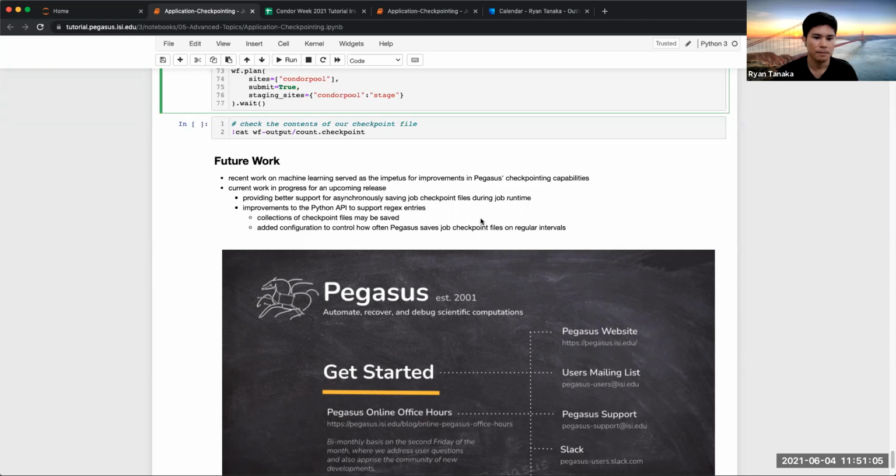We were doing some work with machine learning workflows, and this served as the motivation to improve checkpointing in Pegasus. So in an upcoming release, what we plan to do is have better support for asynchronously sending job checkpoint files during the job's runtime back to the staging site. So you don't have to do this kill and restart over and over again.